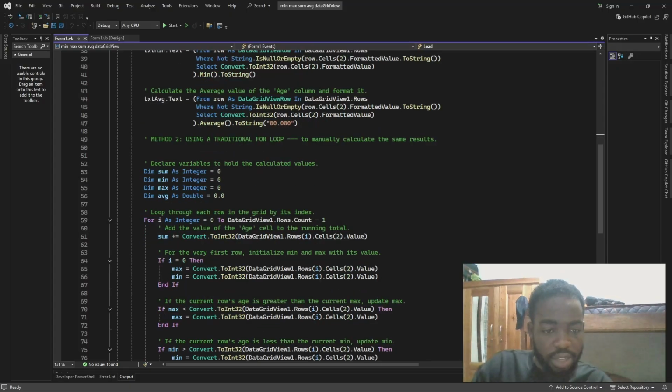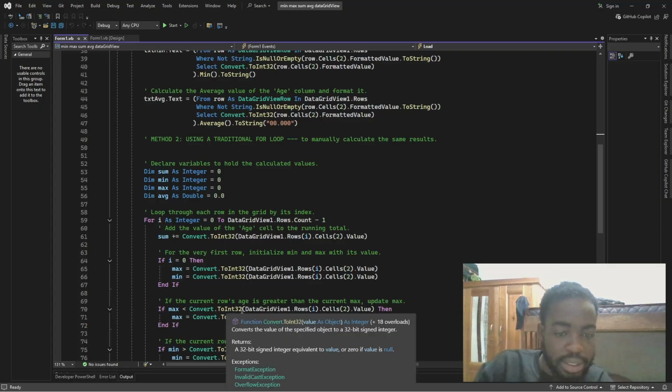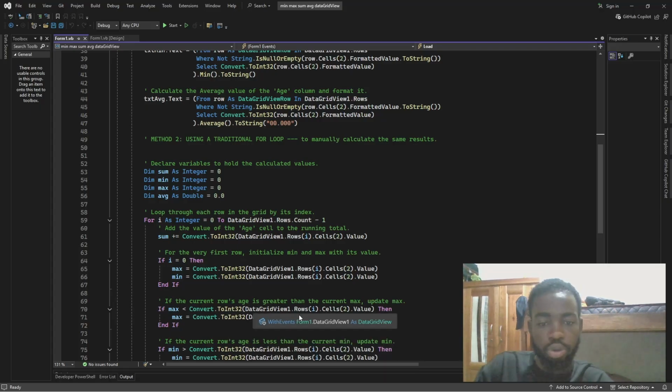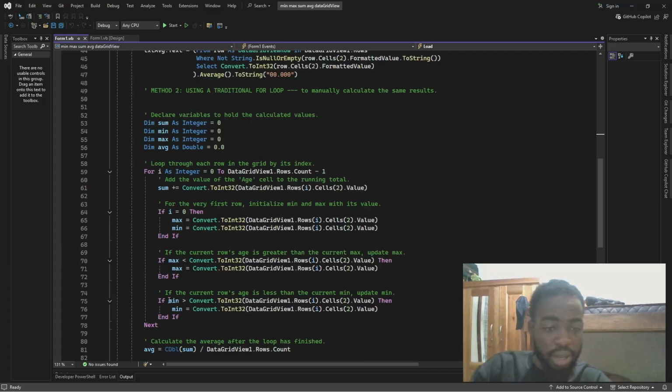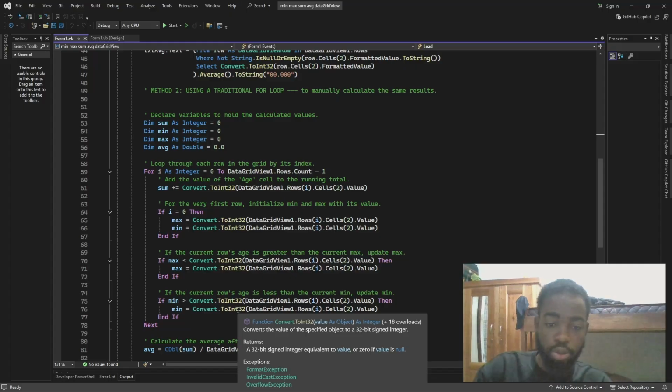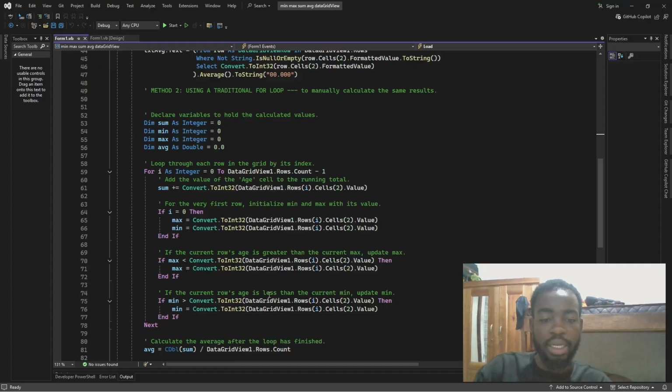And we have if maximum is less than Convert.ToInt32(DataGridView1.Rows(i).Cells.Value), then maximum equal to Convert.ToInt32. So here, if the current row's age is greater than the current maximum, we update the maximum. And we have if min is greater than Convert.ToInt32. So here, if the current row's age is less than the current minimum, we update the minimum.